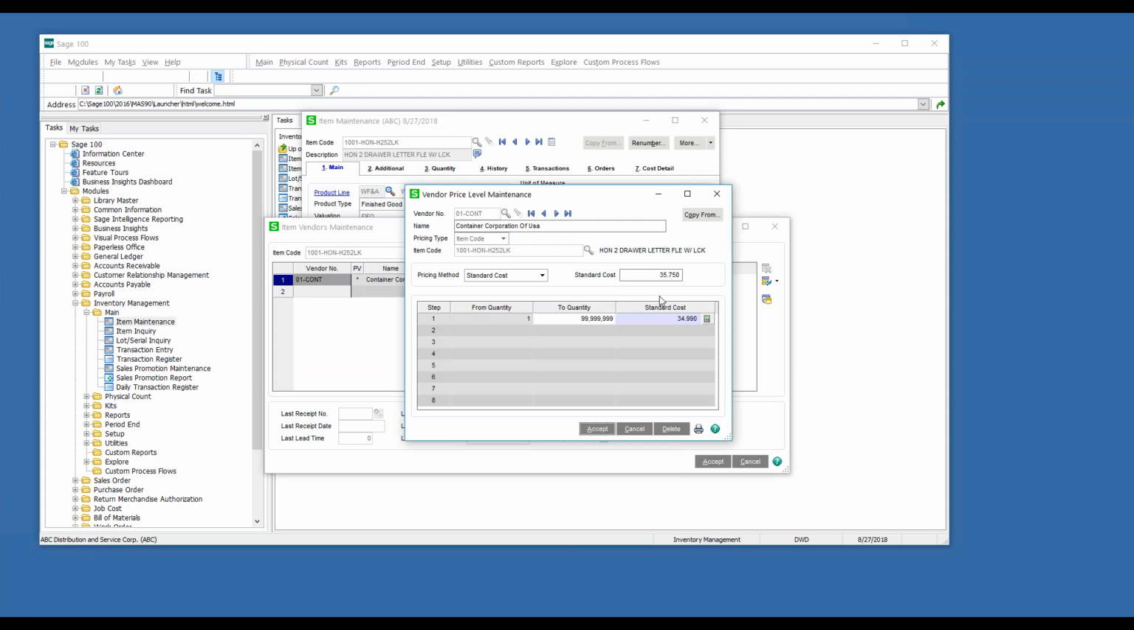So it's simply setting this up. It's got, like I said, my vendor, my item code's already in there. Setting a standard cost, $34.99 is what I'll pay no matter how many of these I purchase. Notice that our standard cost in Sage is $35.75. That's a little higher than what I'd pay from this vendor. So go ahead and click accept on that.